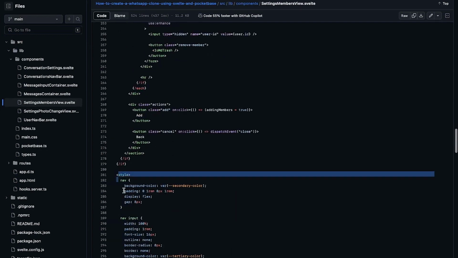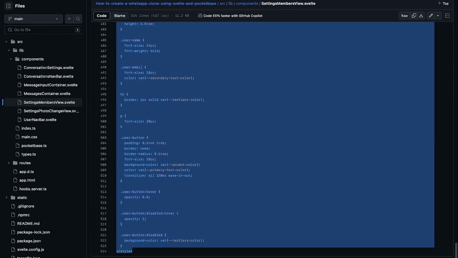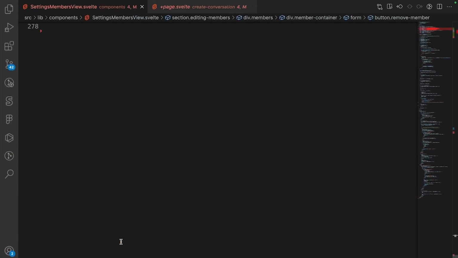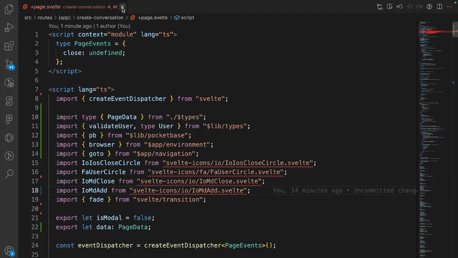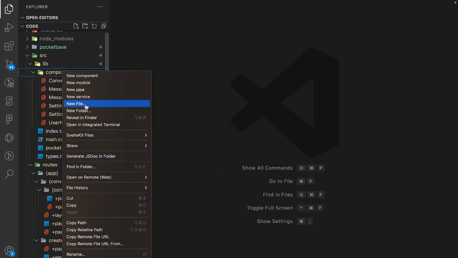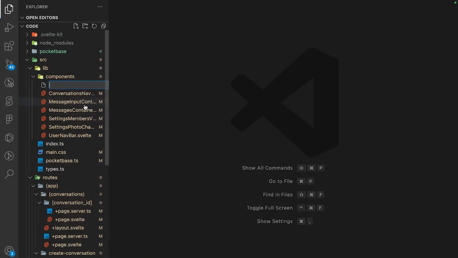Let's copy down the styles right here. So then we copy and let's just paste it. Now we can close these two files. And then in the components folder, let's create a new file called conversationSettings.svelte.